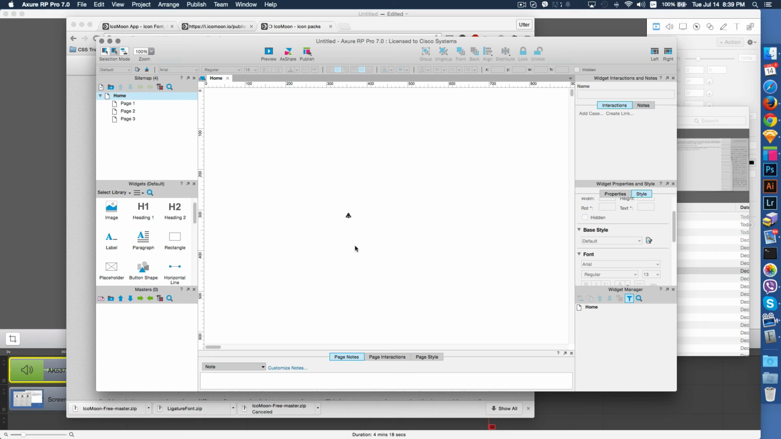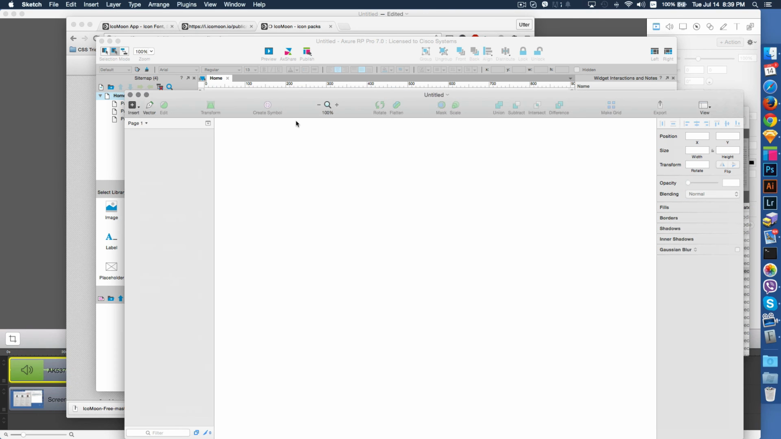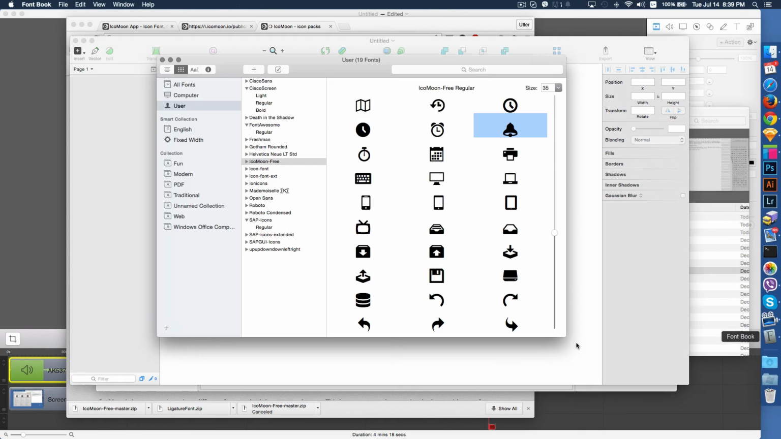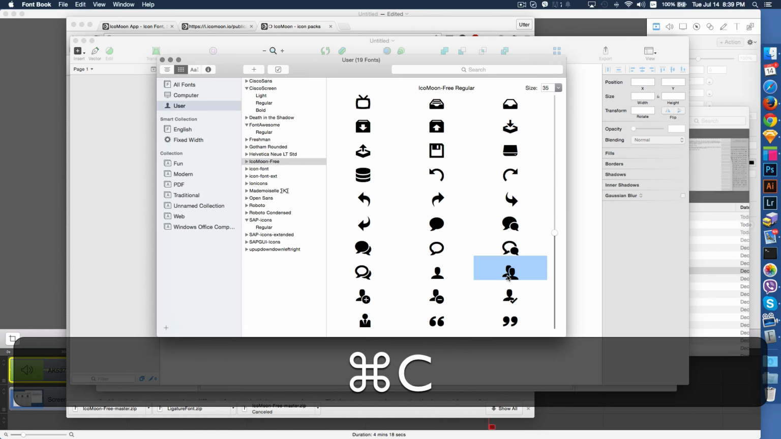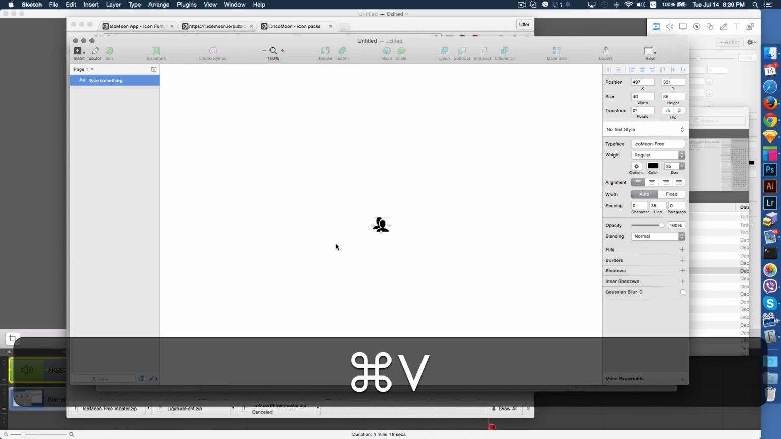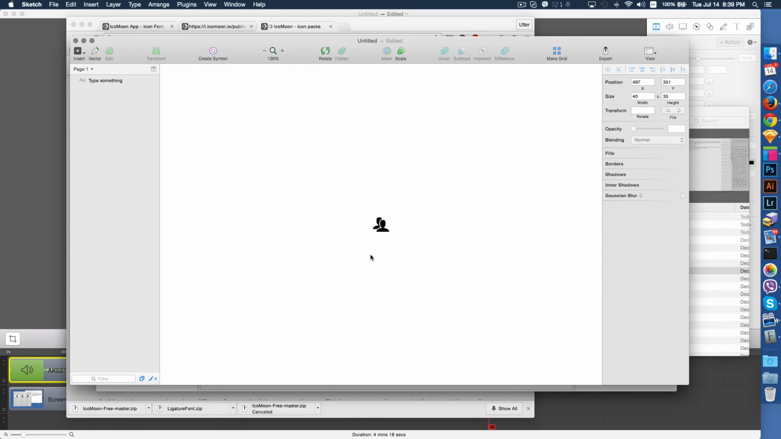And this method works equally well in other design applications. For example, let's open up Sketch. And the great thing about Sketch is that if, say, I pick another icon here and I copy and I paste, well, Sketch is smart enough to know to associate that icon with that font, so I don't need to manually change them. The same method will work in Photoshop, Illustrator, basically any application, even MS Word.